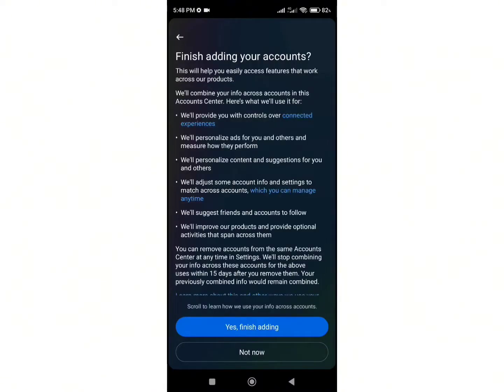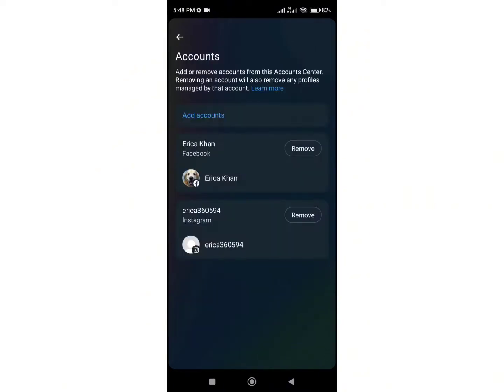Now here you will see all the information on what happens when you connect your two accounts. If you want to read this information, simply read the information and finally click on the option that says yes, finish adding. After that, wait for a second and now your Messenger account will be connected to Instagram.